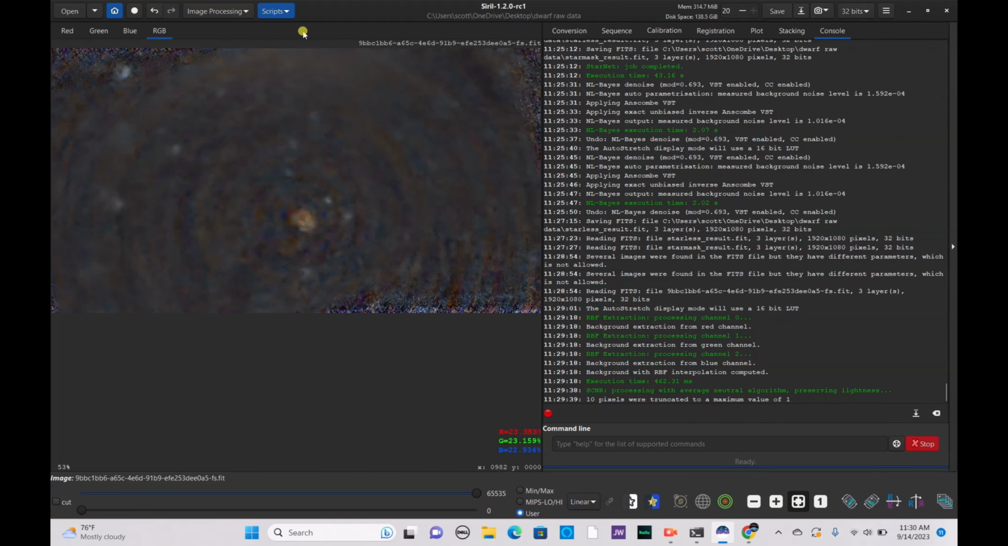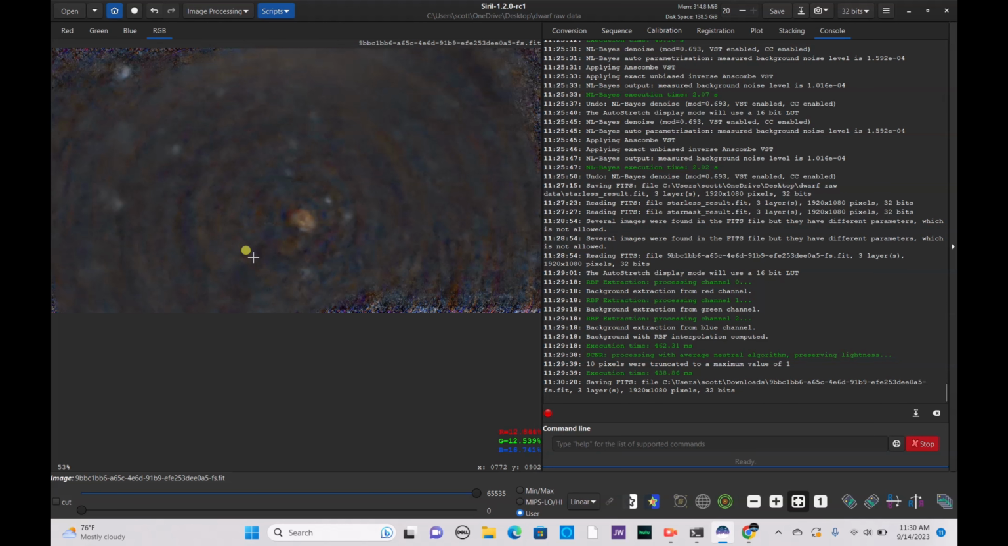Apply, hit close. Honestly, it's a lot of rotational noise. It would have been better if it had been polar aligned, which the Dwarf 2 is in fact able to do, but there's still, again, the nebulosity there and everything. So it's decent. It's okay.